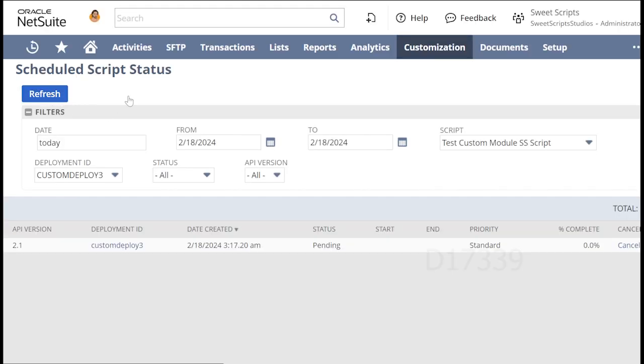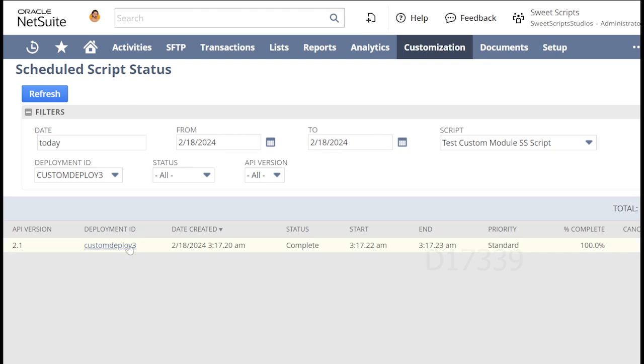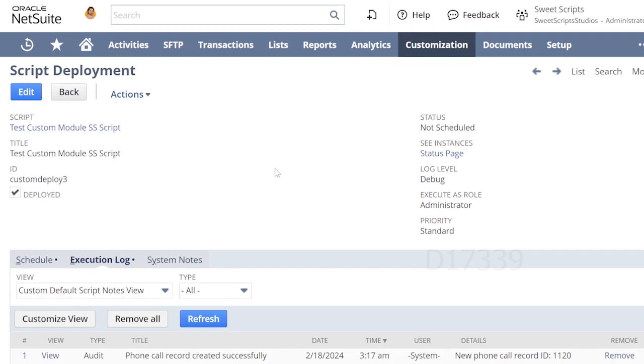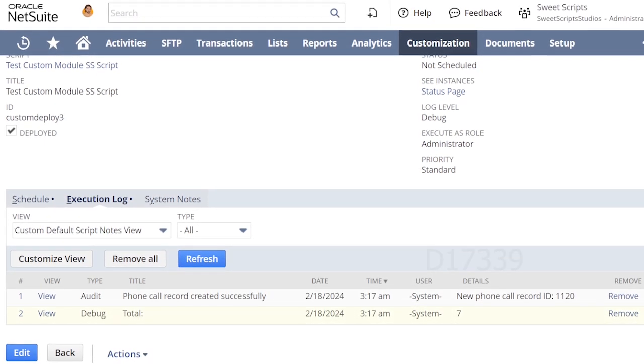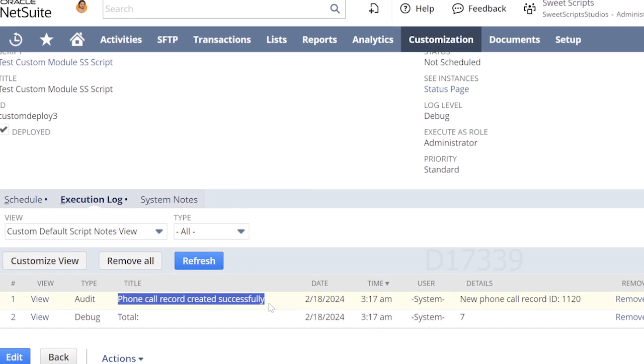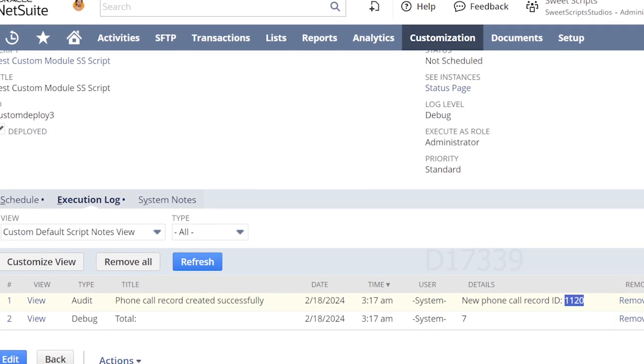So let's wait for the script to get complete. So it shows the script has been complete. Now let's go to this custom deployment and click on the execution logs to see our output. If I just scroll down, I can see one of the logs which says total is 7 and the phone call record created successfully and the phone call record ID is 1120.